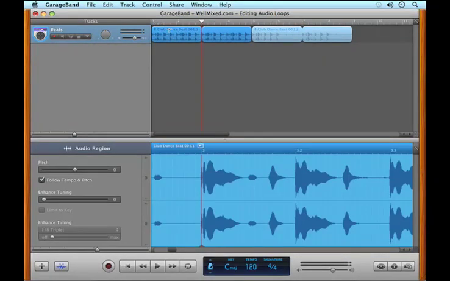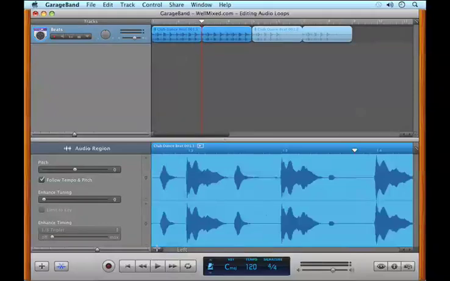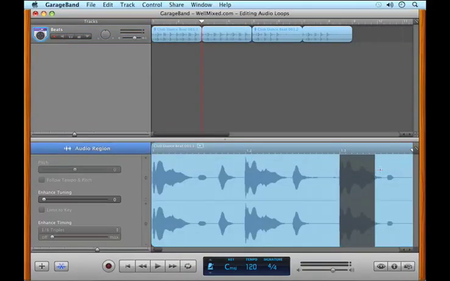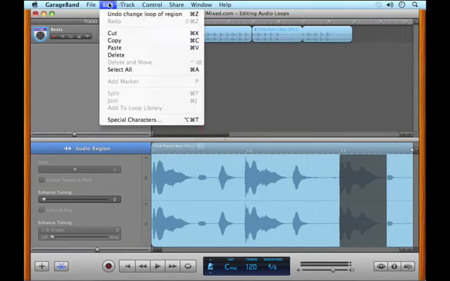Now I'm going to double-click on one of the regions, and that brings up the audio editor. And I'm going to make a change to the first loop here, and you'll see that that change isn't going to be reflected in the following loops. So I'm going to select this beat and then delete it by either hitting delete, or going up to the edit menu and selecting delete.